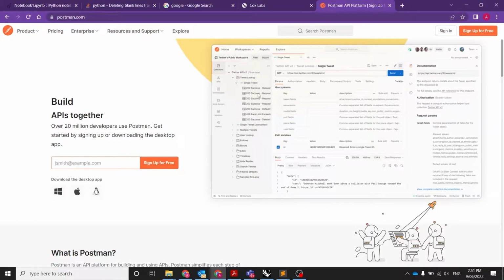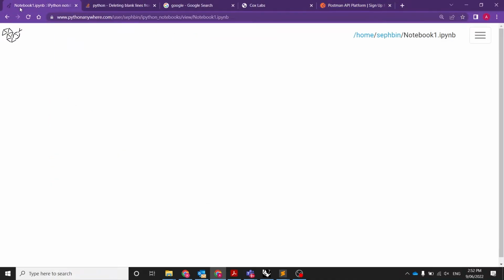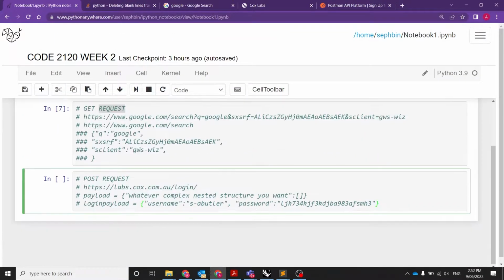But just be aware there are paid versions, and they're usually more for really established web developers to save them time. But just download Postman, whilst I explain the other method, which is with Python.